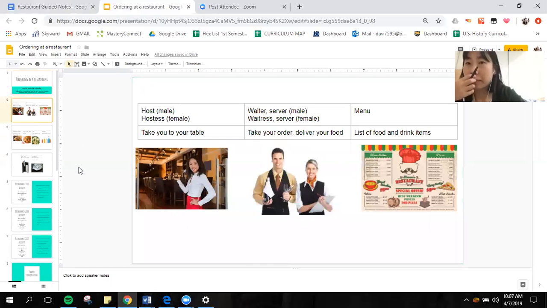So let's start. Here are the first terms that I'm going to go over with you. The host at a restaurant, the host is male, hostess is the female version. This is the person that takes you to your table. So if you're at a more formal restaurant and you walk in and someone's waiting there for you, this is the host or the hostess. And they just show you to your table. They'll give you the menu normally, and then you'll sit at your table.